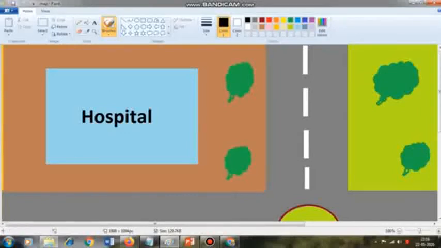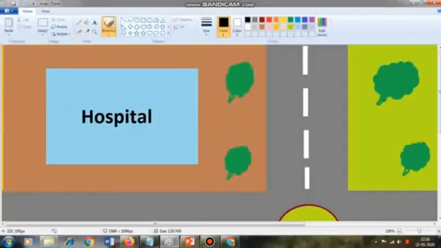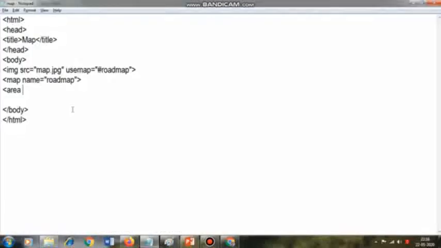Now just see, I go to the notepad program. Now here I have to specify the areas, which objects are there here: hospital, temple, block 1, block 2, and one more thing. So how will we specify? First rectangle is hospital, so I type here area. I use the attribute shape. What is the shape of that thing? Rectangle. So I will use the value here RECT, not the full word rectangle, just rect.